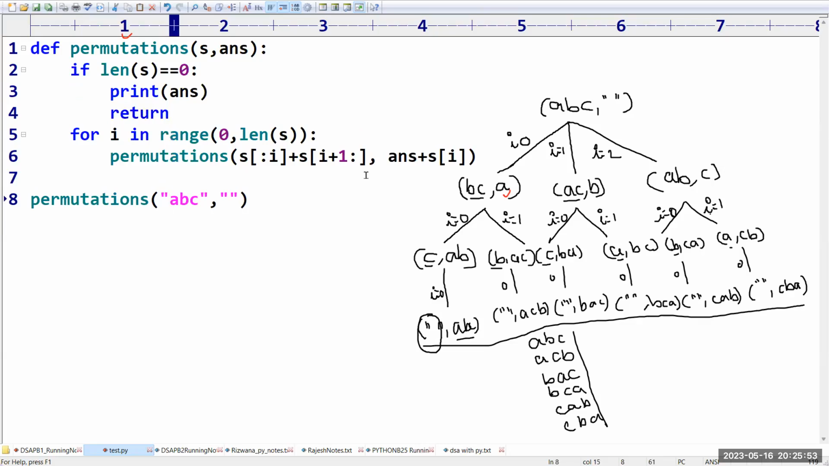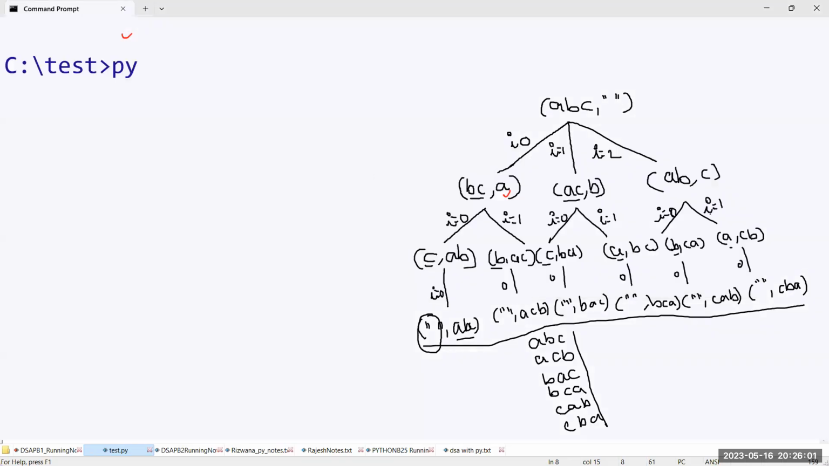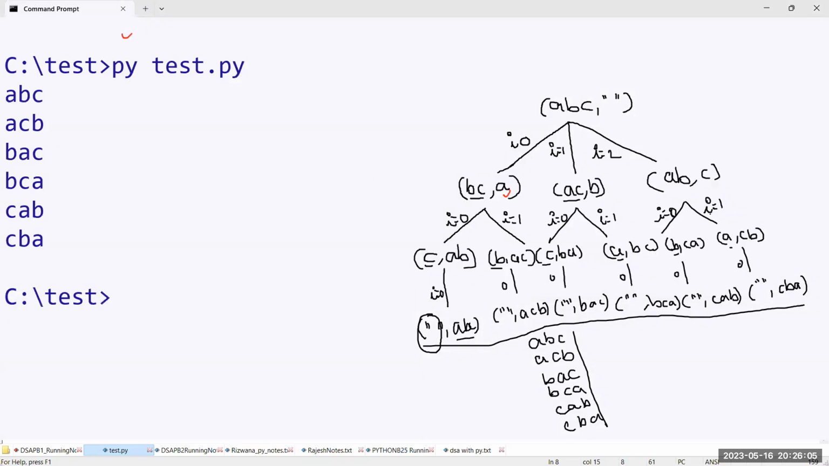Sir, is it possible to generate these kinds of things by using loops? This much easiness you won't get. If you want, let me run this code and check whether we are really getting the output or not. You can see in the same order we got, right? ABC, ACB, BAC, BCA, CAB, CBA.